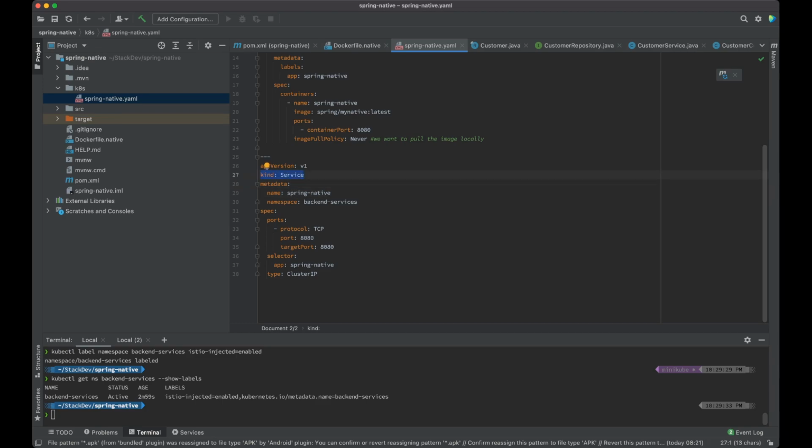So the service name is called Spring, and then I'll define the namespace for the service, and the protocol is TCP, then the port 8080, then the target port 8080, and then the selector, and then the type. By default it's ClusterIP. The reason why I put ClusterIP is I don't want it to be accessible from outside. So we want it to be an internal service, so it will have an internal cluster IP.